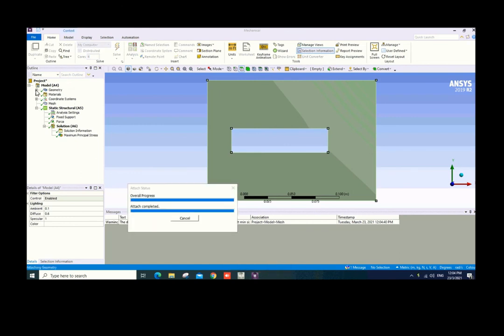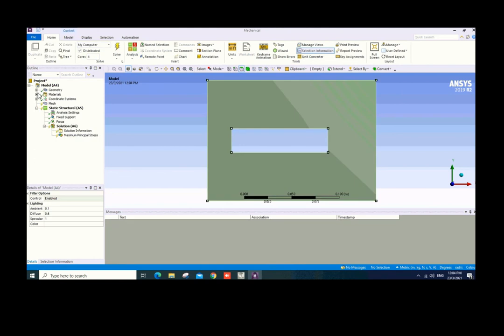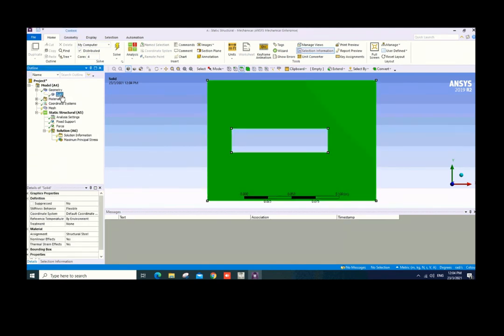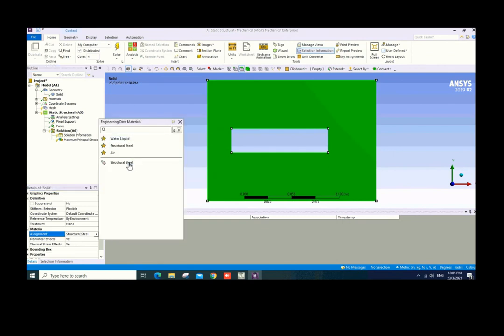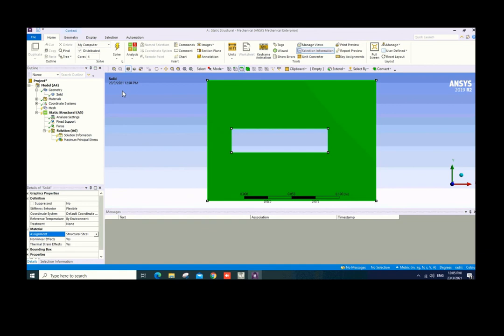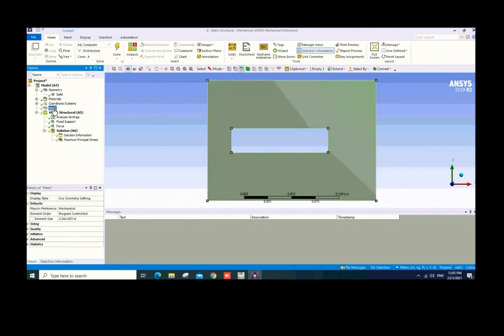So again, the geometry that you uploaded is the one that we have drawn using Design Modeler. If I click on this solid, it's structural steel that I have assigned, the one where I changed the Young's modulus, or modulus of elasticity. Then the mesh: of course, I can change the sizing. I change the size.